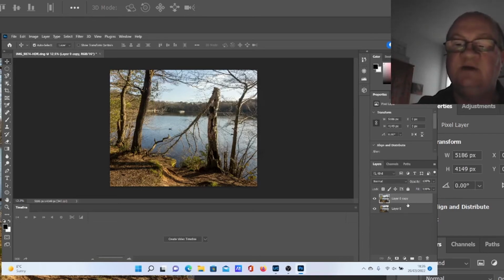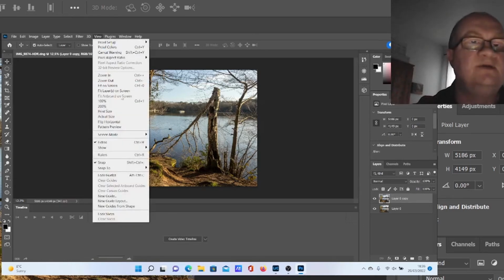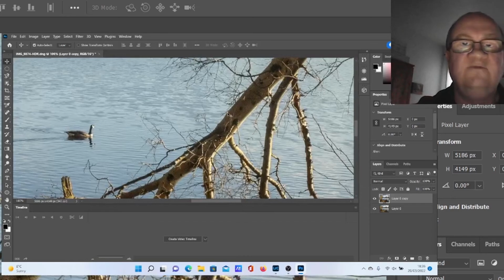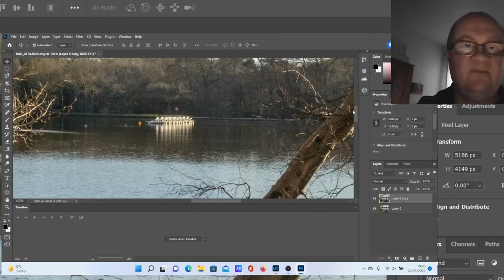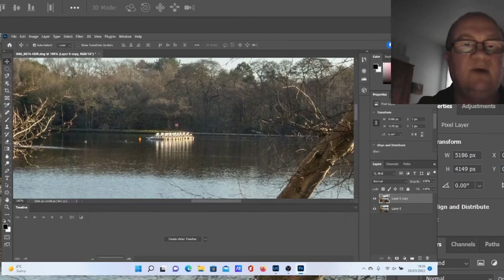So that now gives me two layers in the layers panel, and I'm working on this highlighted layer, which is a duplicated copy of the layer. Once I've done the editing on that layer, if I'm happy with that, then I can simply merge the layers, and everything will work out perfectly okay. Now I'd also like to zoom into this. So I'm going to go 100% on the View menu, and then I can see exactly what I'm trying to clone out.